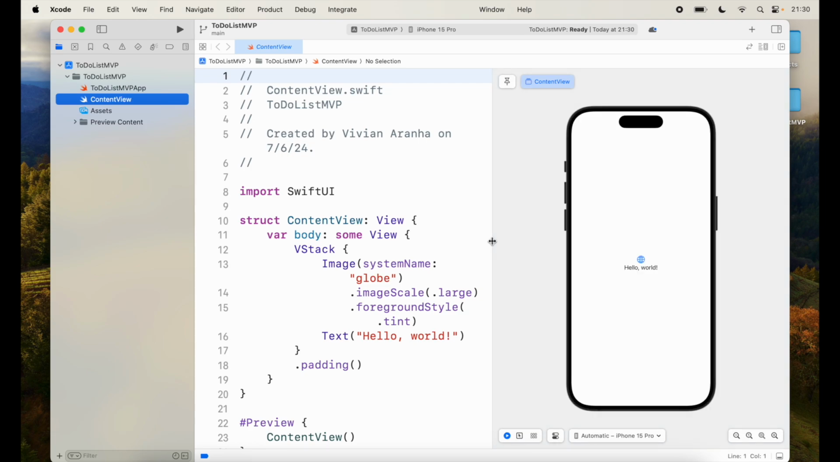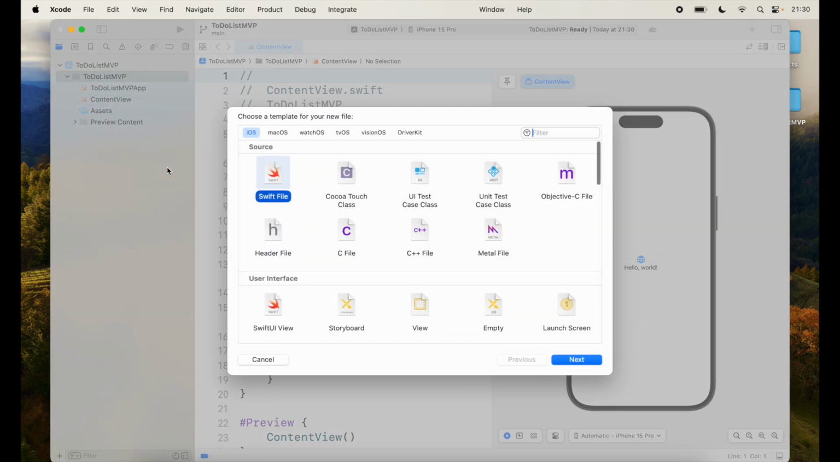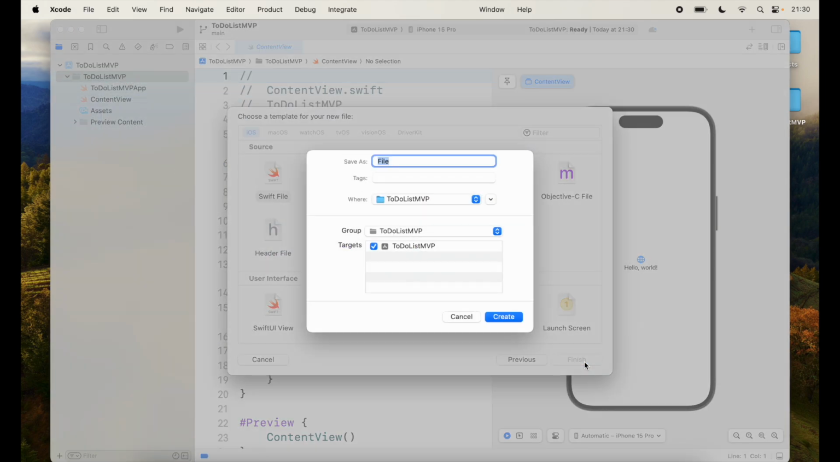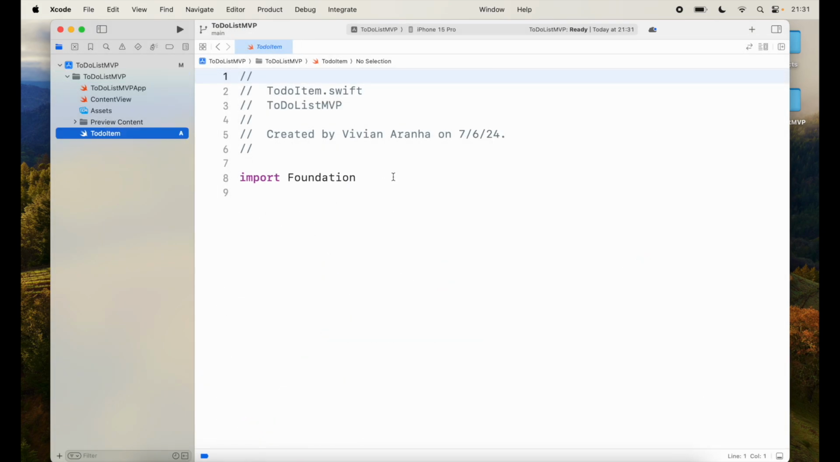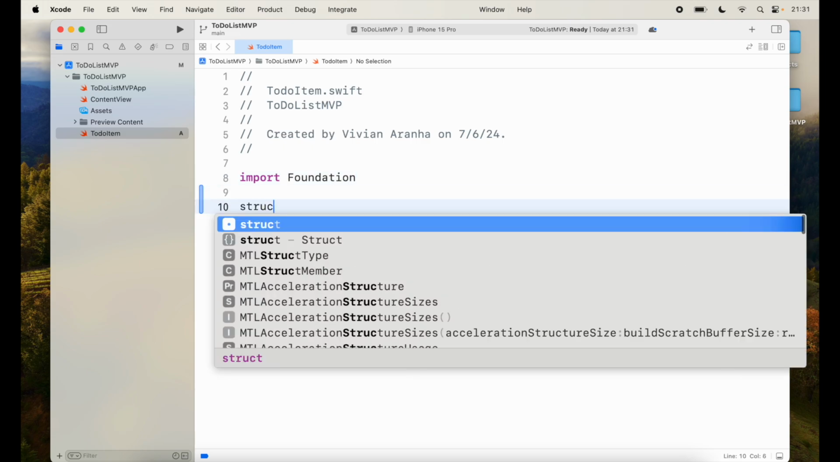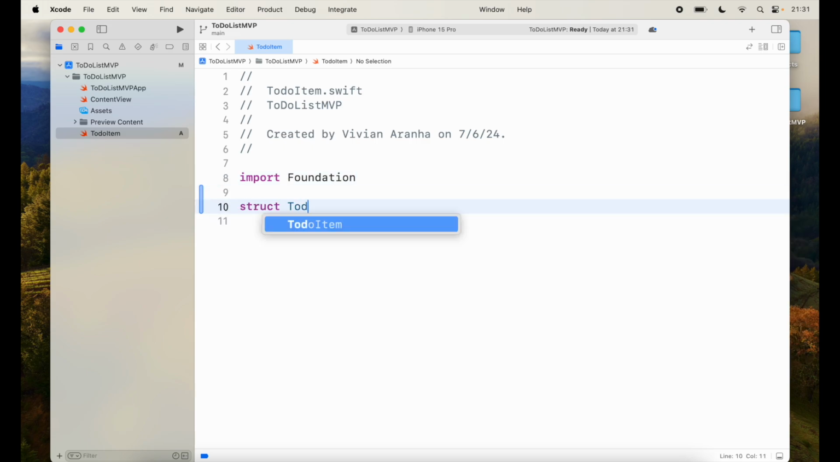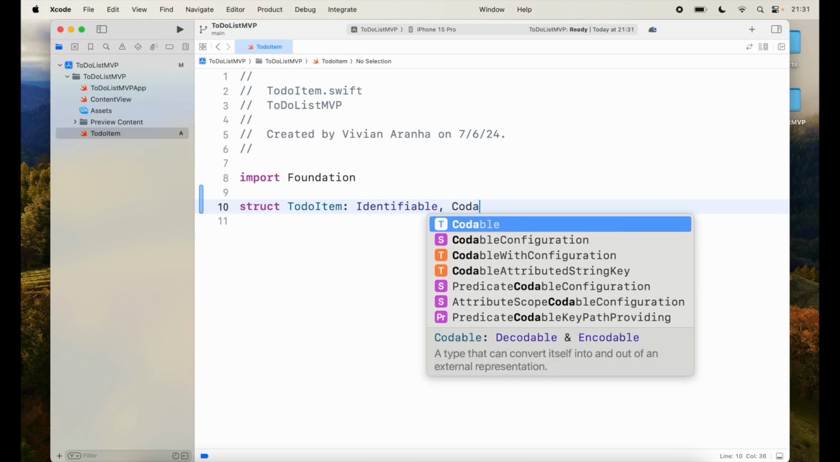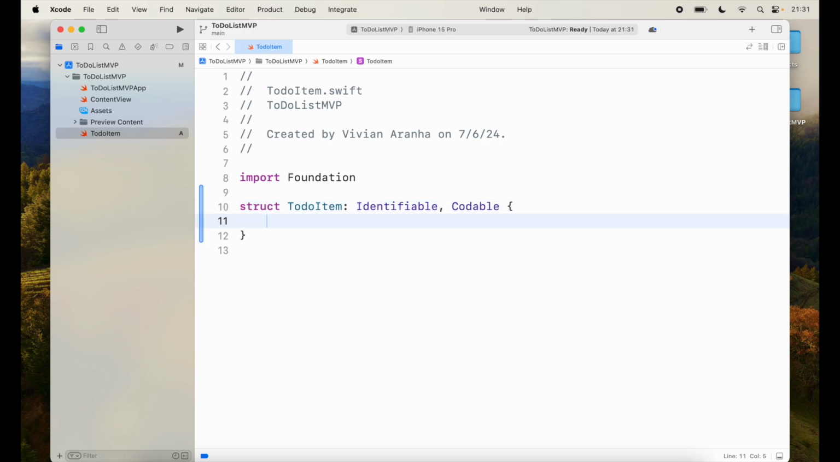Now to start with, in MVP, first we need the model. So let's start with the model. For this particular project, I'm going to create a new file and select Swift file, and I'm going to call this TodoItem as my model. Create. I have my foundation already here. I'm going to say struct TodoItem, Identifiable, so we can use the UUID, and Codable, so it can be converted into JSON easily.